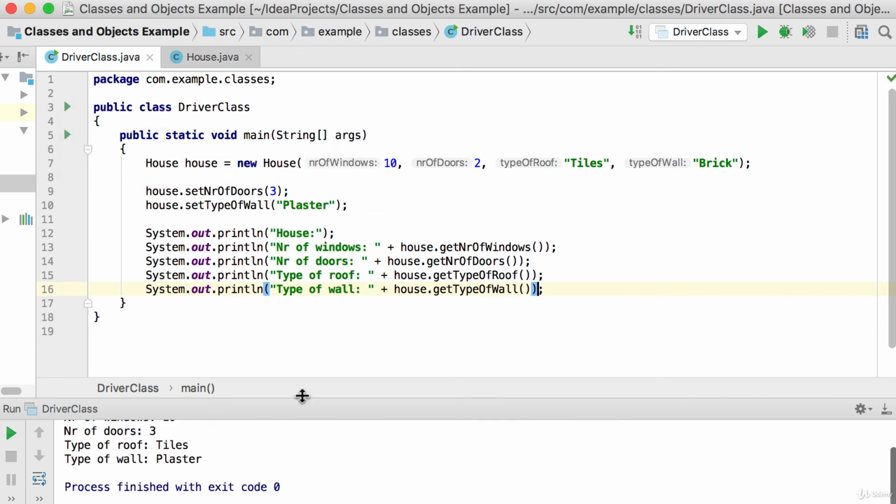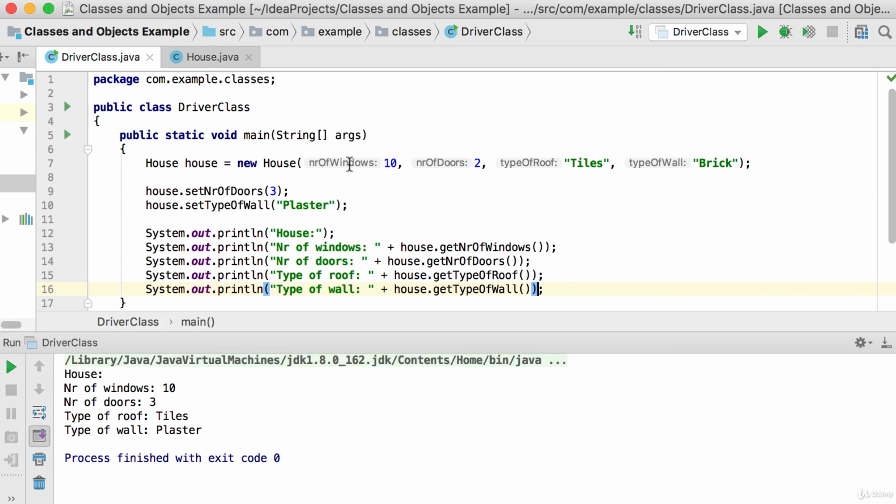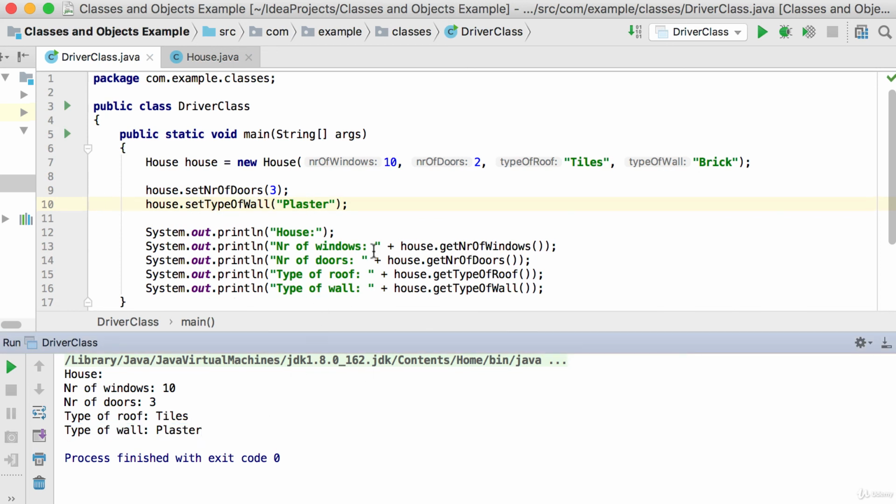So remember, the object started off with the number of windows 10, the number of doors 2, the type of the roof tiles, and the type of the wall brick. But we changed and set the number of doors to 3 now instead of 2, and we changed the type of wall to be plaster. So you can see the number of windows will still be 10, we didn't change it. The number of doors will be 3 because we changed it. The type of the roof will still be tiles, we didn't change it, but the type of wall, we changed the type of wall to plaster. And this is then how we print out an object.